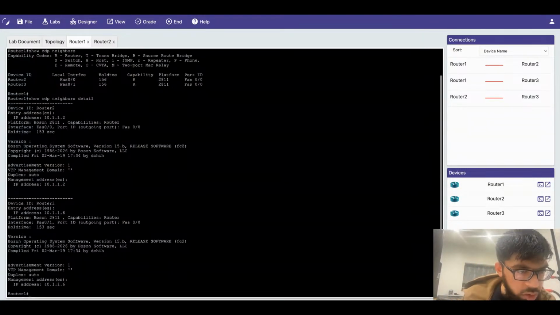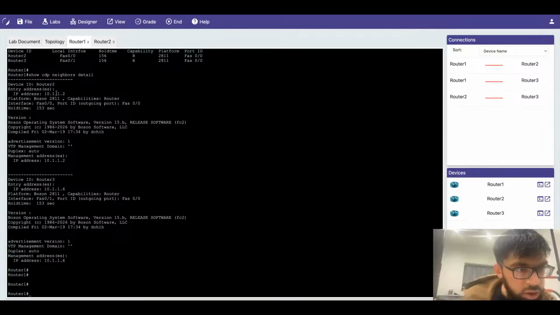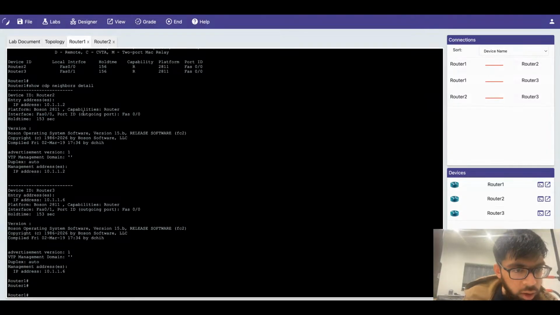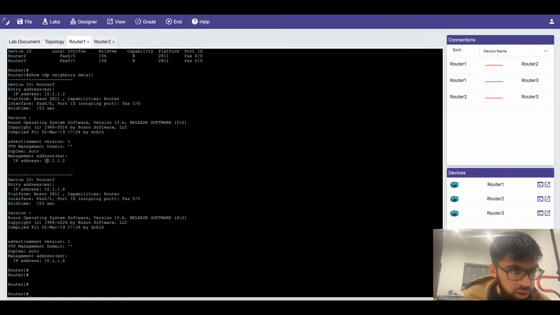So indeed it does. You can see device ID is Router 2, IP address 10.1.1.2, platform Cisco 2811, capabilities Router, interface Fast Ethernet 0/0, port ID, outgoing port, Fast Ethernet 0/0. So that's the local interface, that's the outgoing port. That's the port that is connected to, so that's Router 1's interface, and that's the port on Router 2 that it's connected to. Hold time 153 seconds. Okay, we can see VTP information as well here: management domain, duplex auto, management addresses, advertisement version.